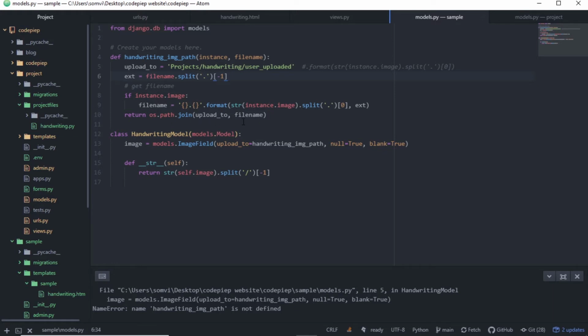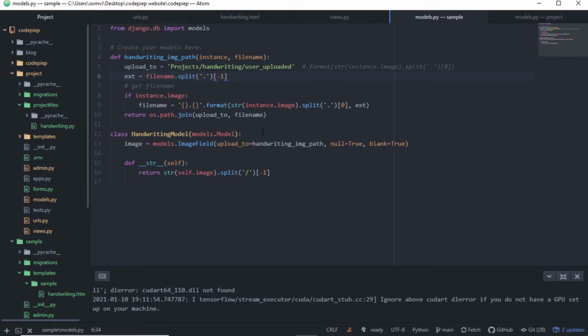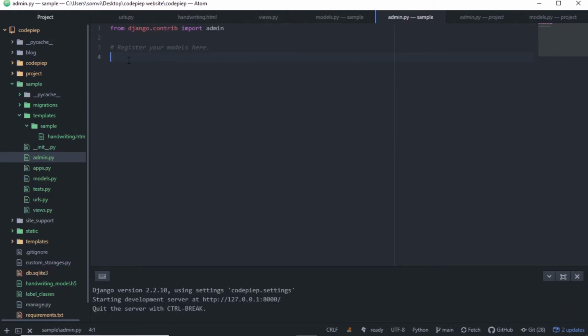So we are done with our models. Let's register them to the admin. In admin.py we can use admin.site.register. We need to import this HandwritingModel. So from .models import HandwritingModel.